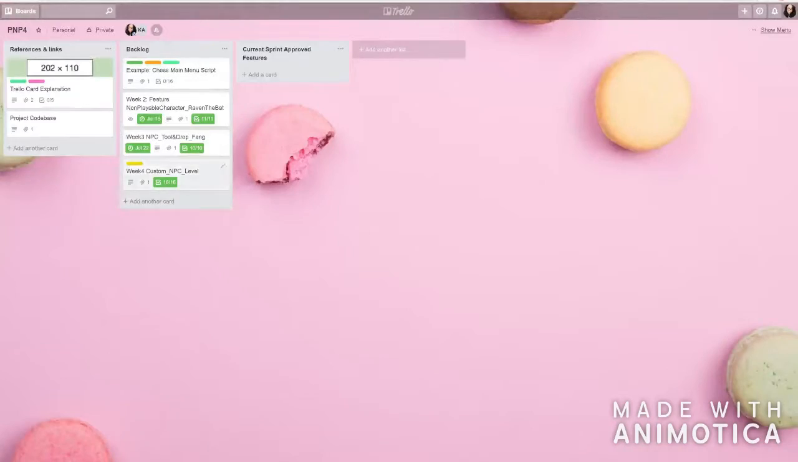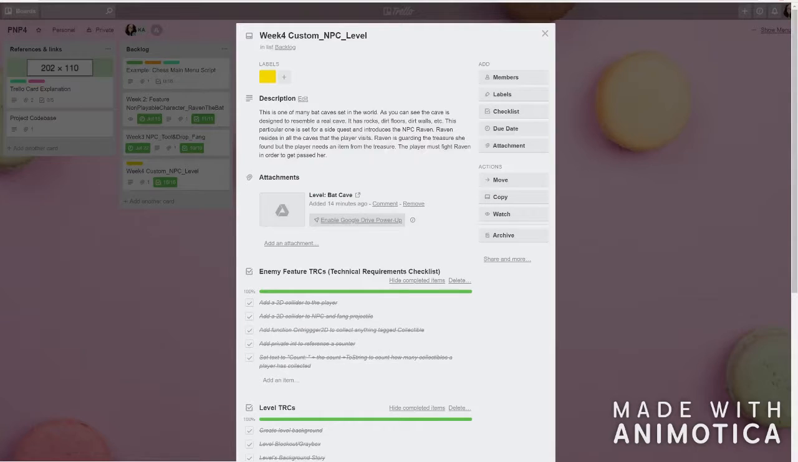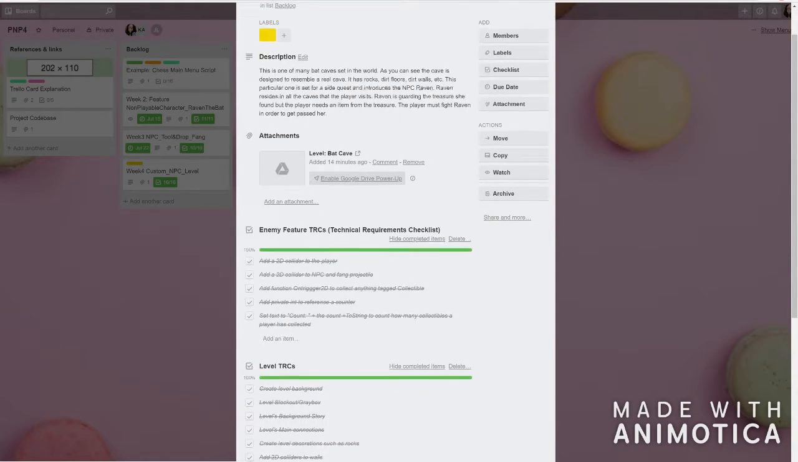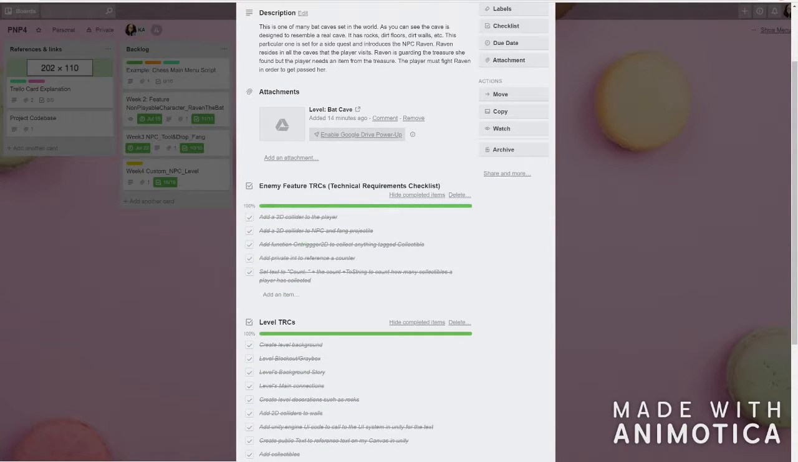Next, we have my Trello card. The card is my description of the level I wanted to create to fit the theme of my NPC while still matching the Legend of Zelda style. Below is my checklist of technical requirements for the enemy as well as my player.